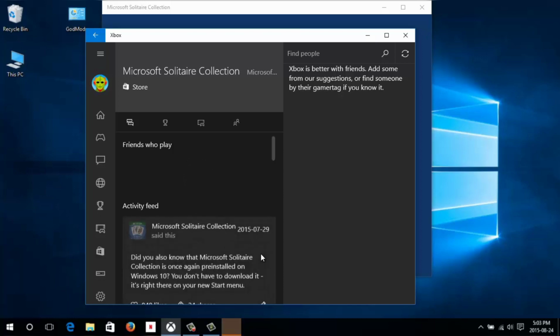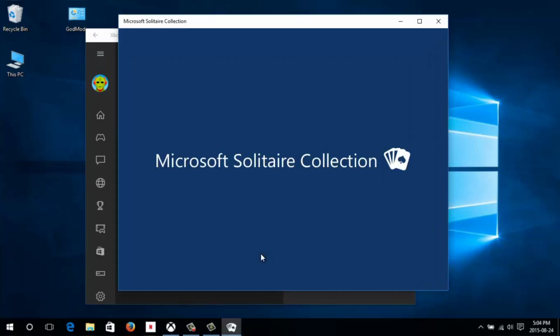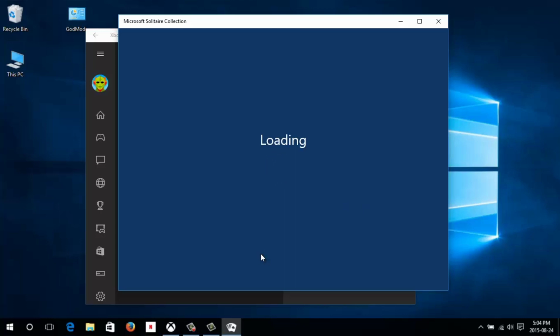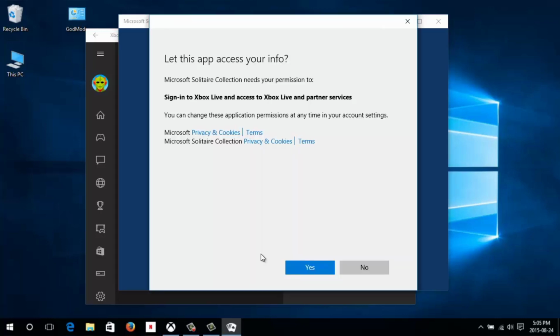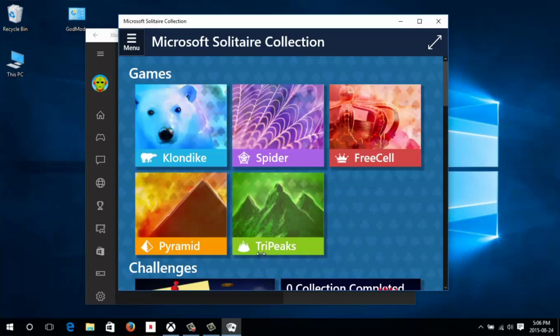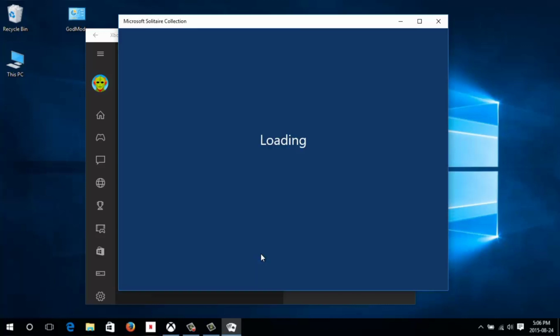Okay, so it'll bring up the Solitaire Collection here. The first time in, we'll let it access our info. Okay, so you pick which game you want to play here, and it'll give you some instructions.